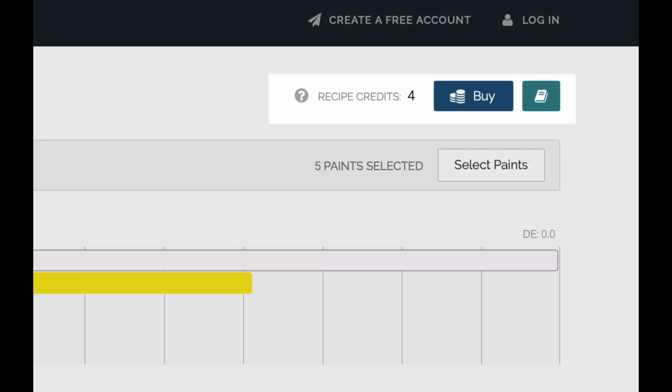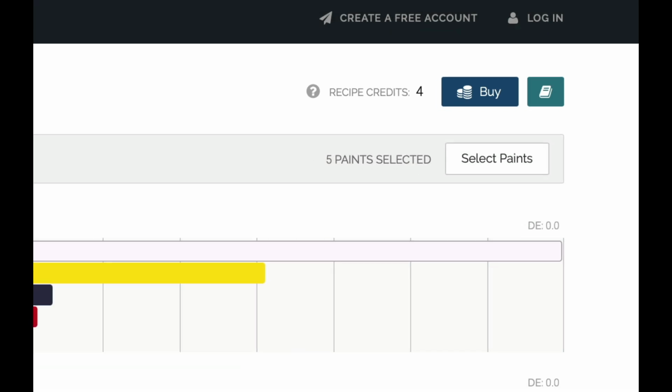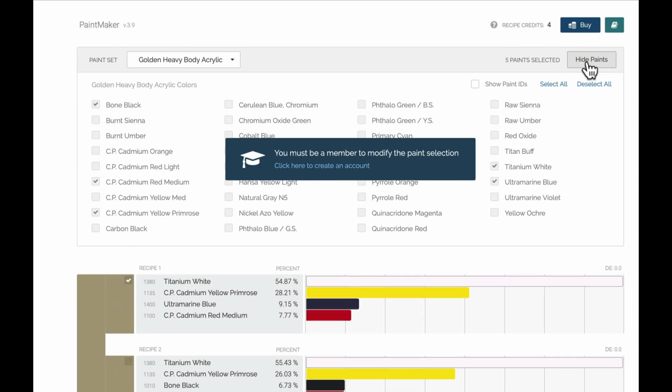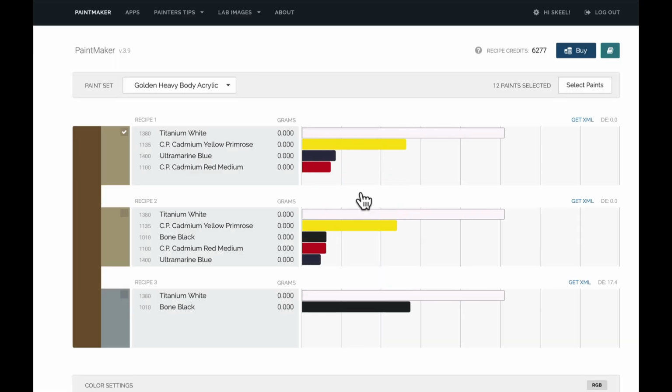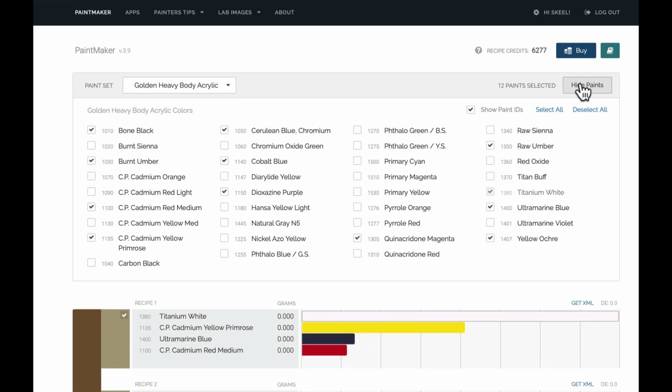Recipe credits are the PaintMaker currency. Calculating a recipe costs 1 recipe credit. In free mode, when you are logged out, you have an unlimited amount of recipe credits, but only a limited paint set to work with. In full mode, when you are logged in, you start out with 50 recipe credits and will afterwards have to purchase additional recipe credits to continue to use the full-featured version of PaintMaker.